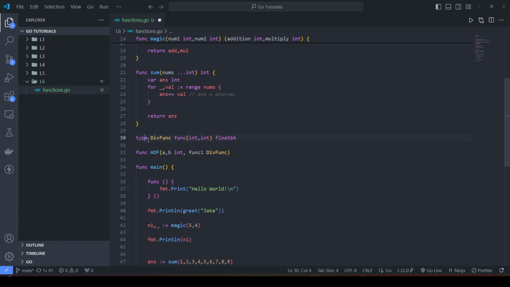It starts with a type keyword. Then the name of the signature is diff func, which I'm using here. Then the function takes two parameters. We don't need to write names here. We just need to say that these are the two types of parameters and what it returns. So this is how you could create a function signature.